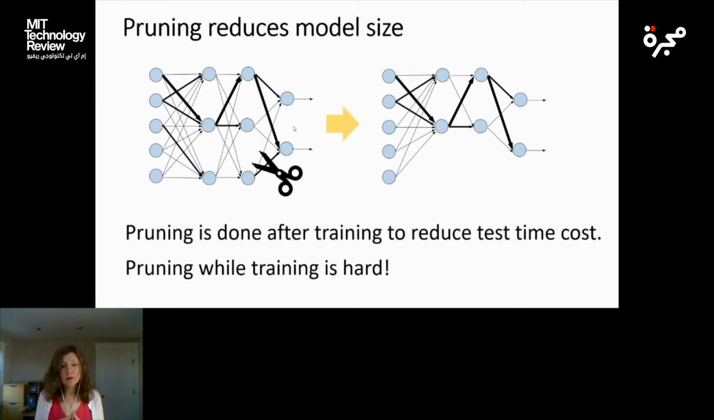Now, this can be done after training. So once we've trained the network, we prune the low weight connections and nodes, and then our network becomes smaller so that at test time when we deploy it, we have a smaller runtime cost. But this doesn't really work well at training time. So at training time, we still need to train a very large network that we later prune. So this reduces the energy cost at test time, but not at training time.